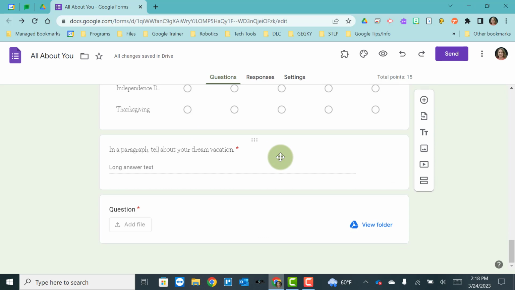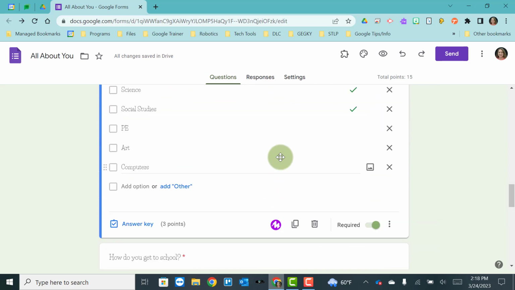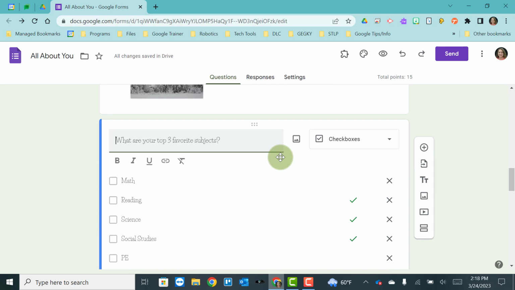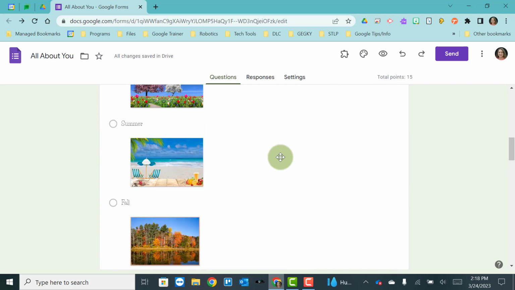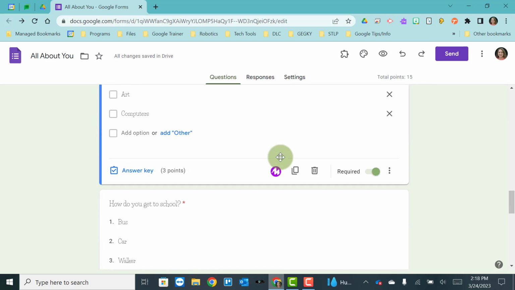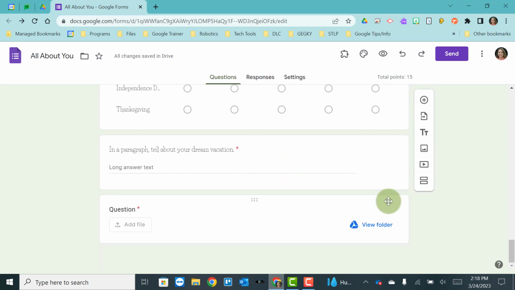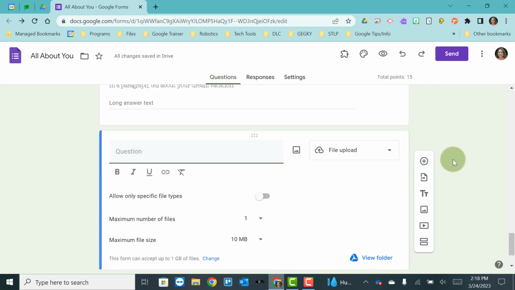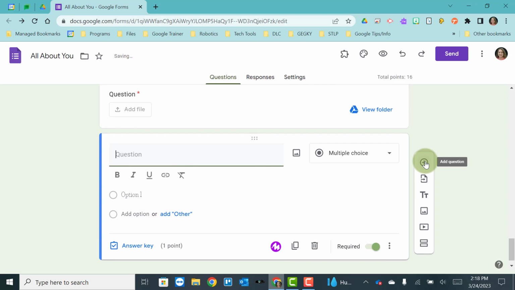Now, you can set an answer to be auto-graded for a short answer question as well. And let me show you how to do that. So let me go down to the bottom, and I'm actually going to add a question in, and I'm going to say, what does the R stand for in Roy G.